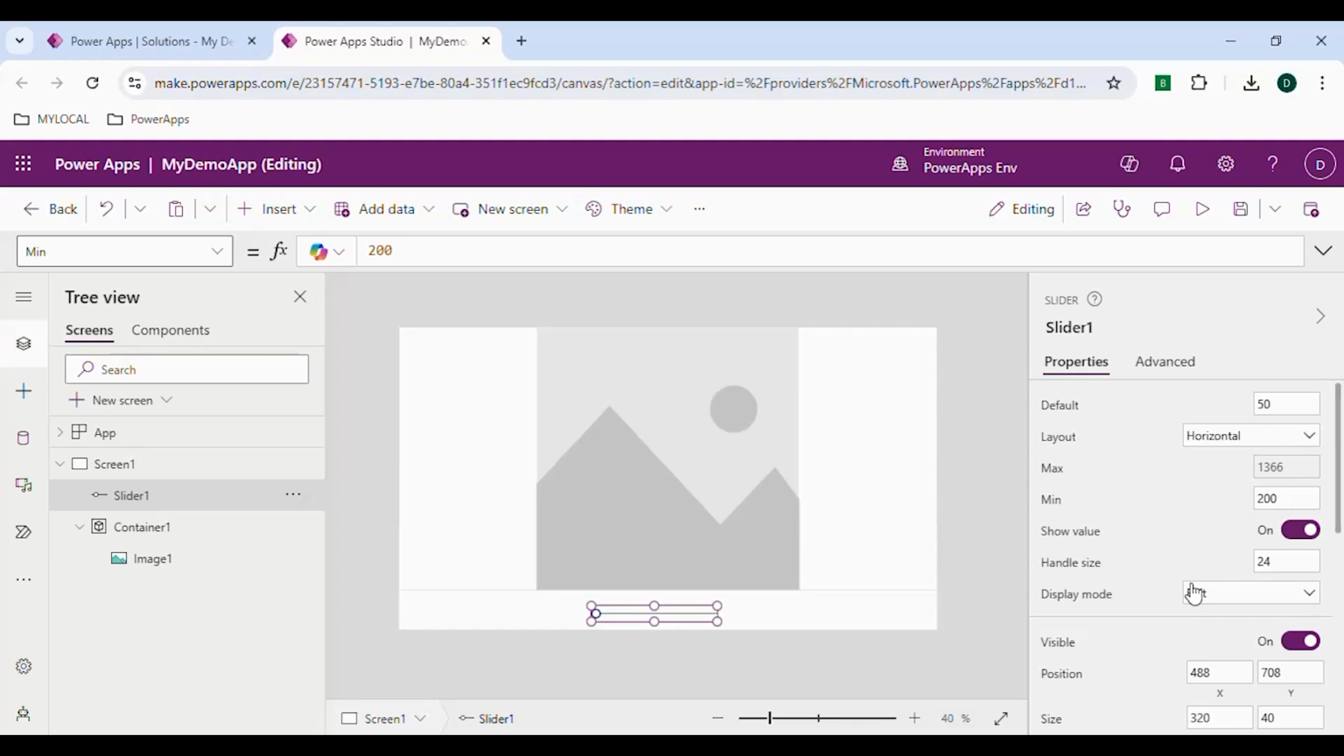And for the minimum, by default it is 200. I will change the minimum to 0, so make it 100, and the maximum value I want to update here. It will be better at 500. Based on this slider move, I want to change the image size.